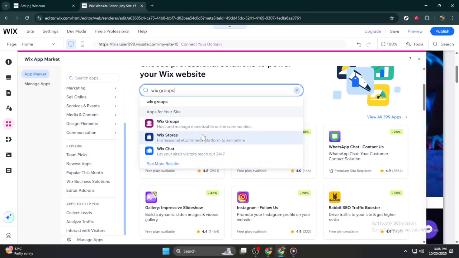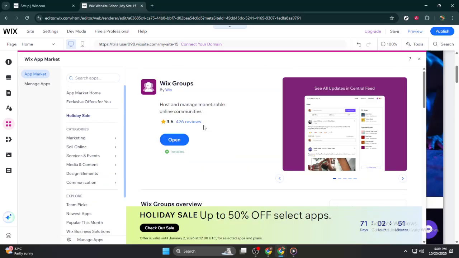Once you've found the Wix Group app, simply click on it. This app is the magic key to creating your forum. It's packed with features tailored for group discussions, member interactions, and more, giving your visitors a place to connect and converse. After selecting the app, you'll see an option to Add to Site.